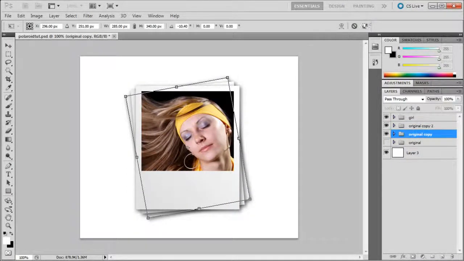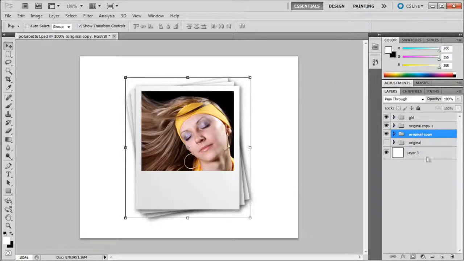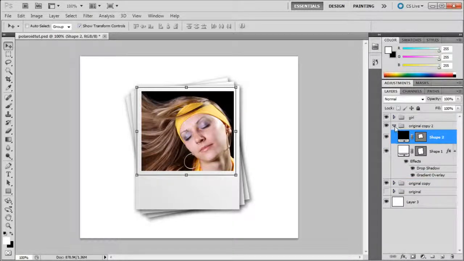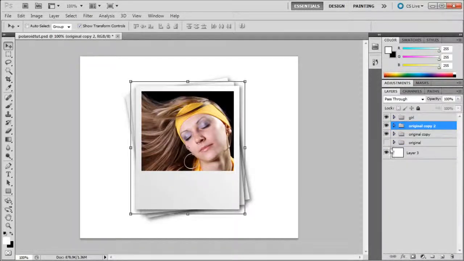So now you can see we have kind of a stack of Polaroids here, and if you may have turned these more, or you wanted to have like a table with all these photos on it, then you can do the exact same thing to put the image in there. You just put it above the black rectangle and then do a clipping mask, and you're able to get the photo right inside of the black area. So this is basically the effect.